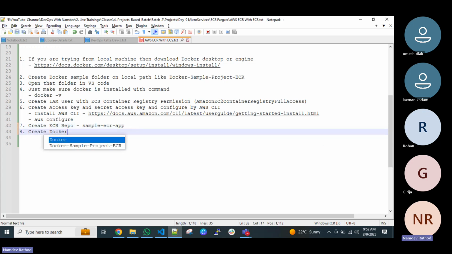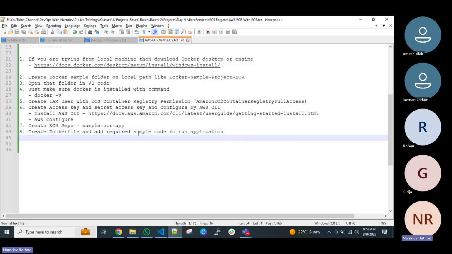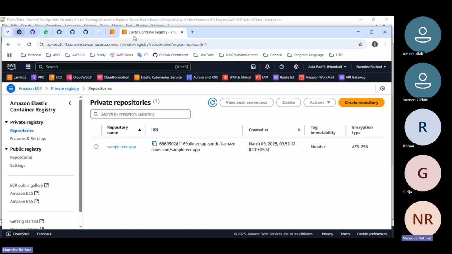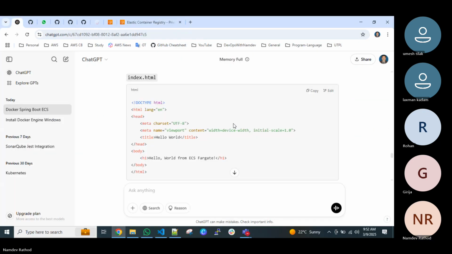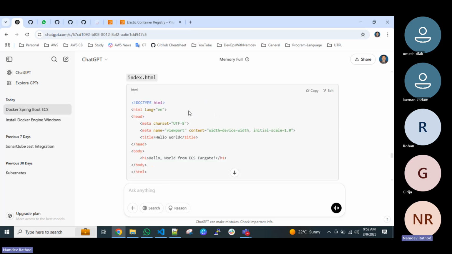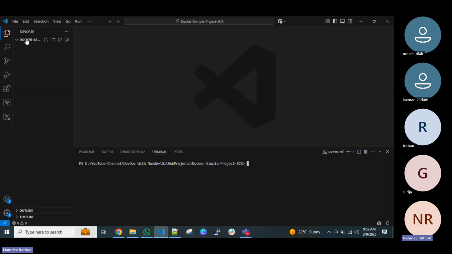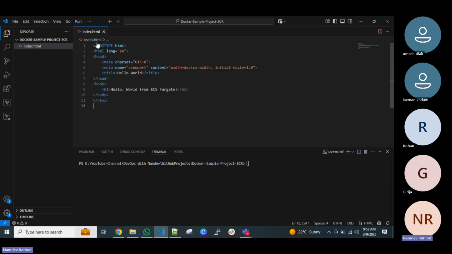create a Dockerfile and add required sample code to run the application. Okay. So for this, I just created one sample HTML page. So just copy this content. This is just a hello world index.html page. So we have opened that project folder structure in this VS Code, right? So here just simply click on this new file, give the name index.html, right? And just paste that code, save it.